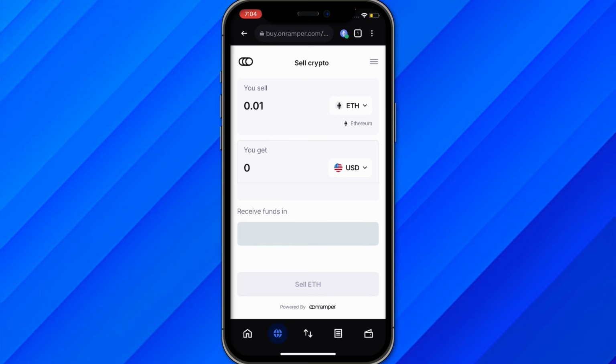So you can just enter the amount of crypto, select the currency that you want to receive payment in, and just click on receive Ethereum. And once you click on sell Ethereum, you will be able to sell the Ethereum Meta on Coinbase wallet. So that is a simple and easy process of how you can do it.